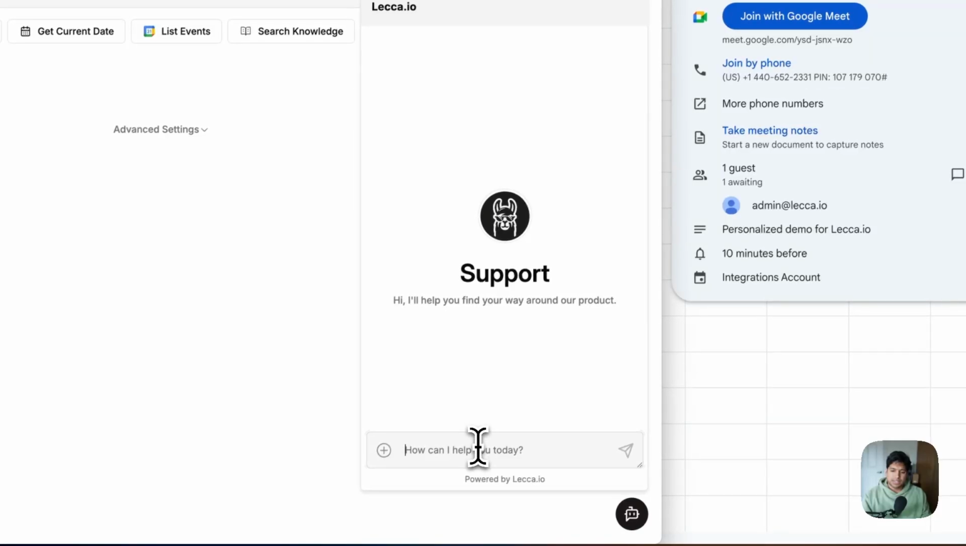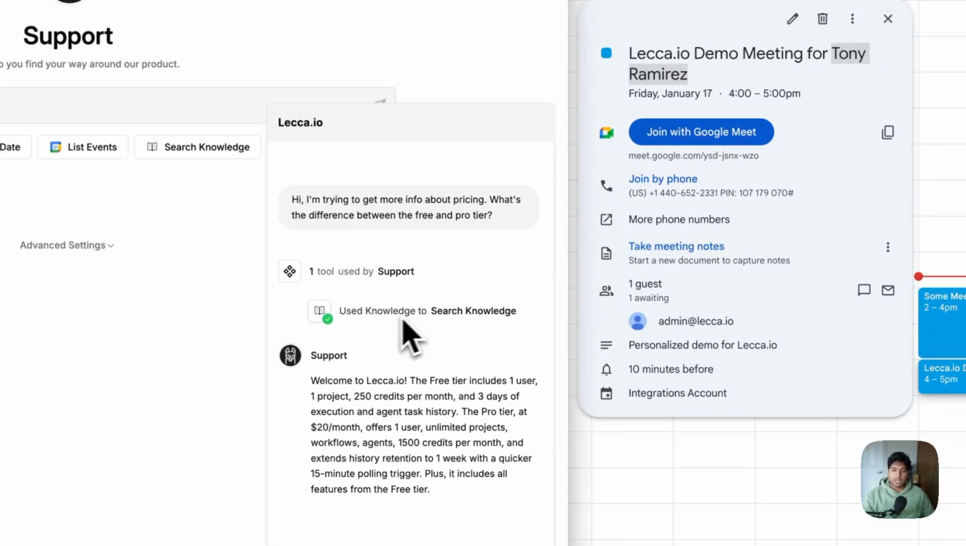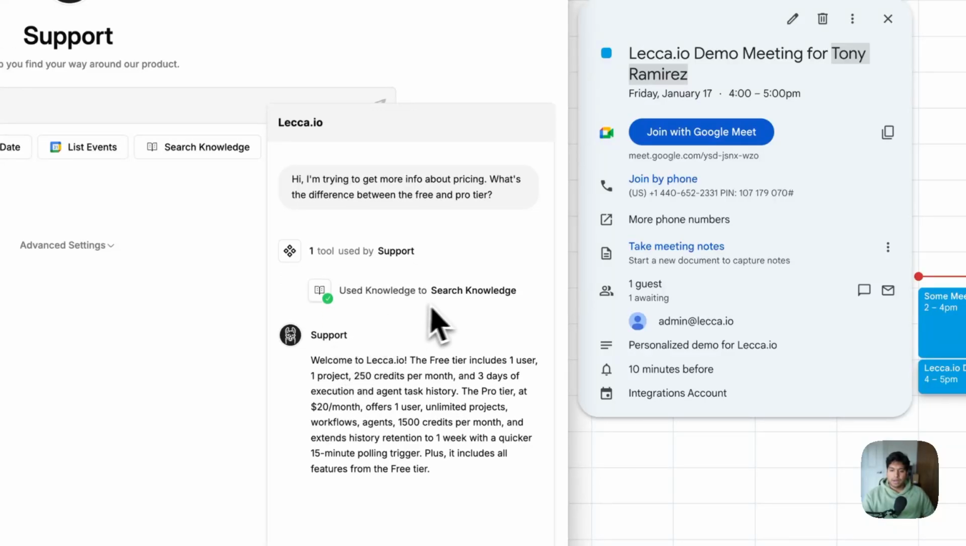So let's start a new chat. I'm going to pretend I'm a user and say, hi, I'm trying to get more info about pricing. What's the difference between the free and pro tier? Like I said, in the actual embedding, it's not going to show when it uses the tool. It'll just be loading. But now it got a response from the tool, and we can see that the agent responded, hey, welcome. The free tier includes one user, and it goes through it. The pro tier is this, plus it includes all the features of the free tier.